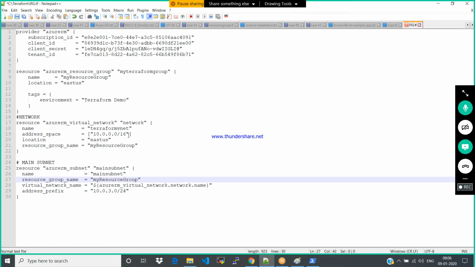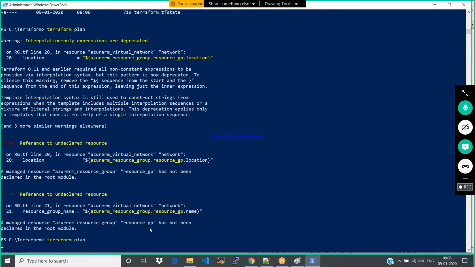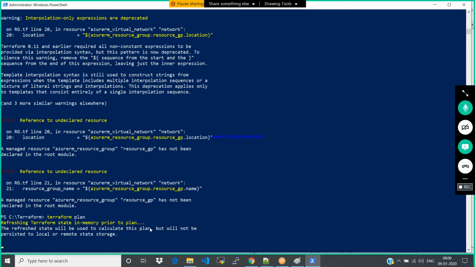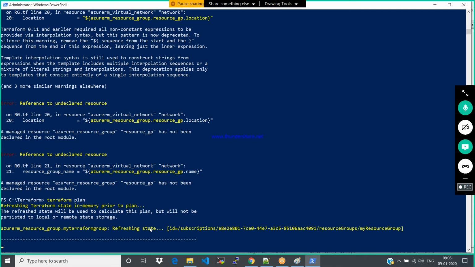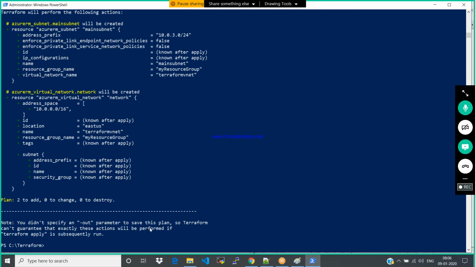Then what is the virtual network name? What is your VNet name? This is your VNet. That's basically where square brackets work and come. You will compulsorily need it. Now let's run it. Terraform plan. Done. There are no errors in the syntax.